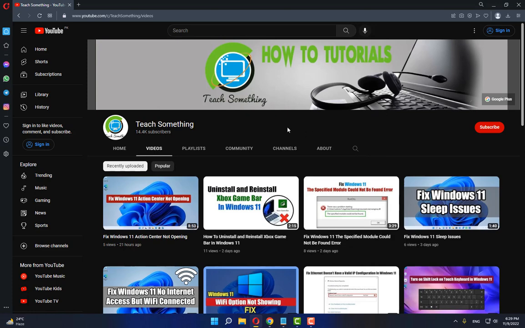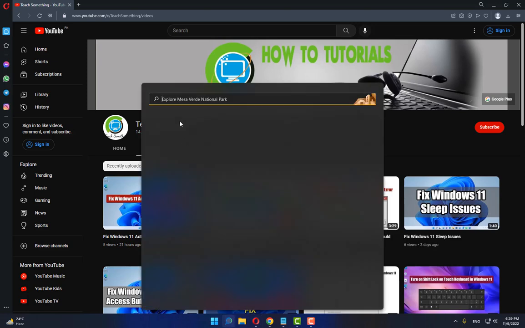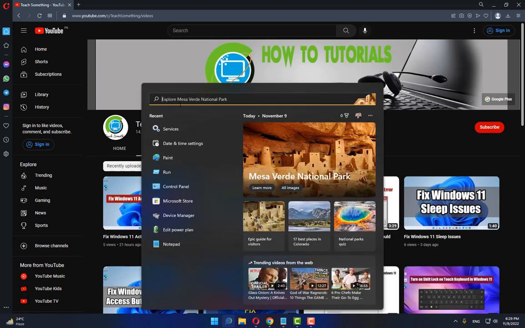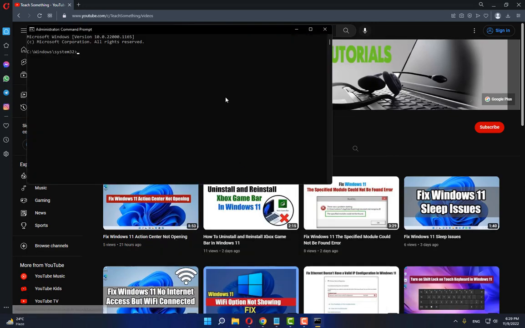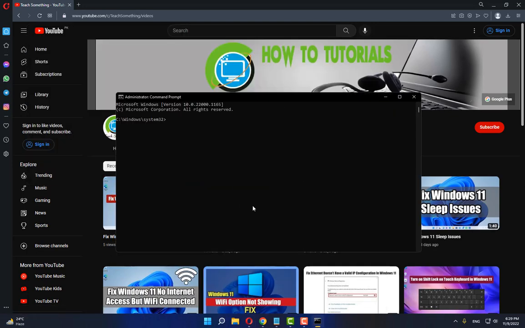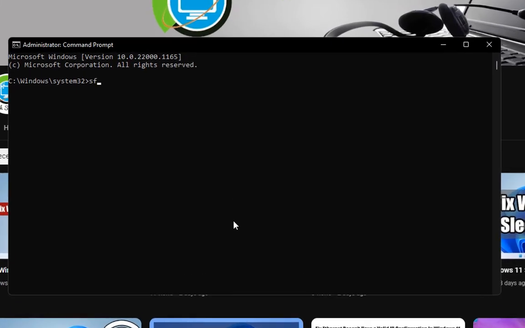But if your problem is still there, then you can try our next method. The next method is that in the search box, type cmd and open Command Prompt, right click, and run as administrator. After opening that, type the command sfc /scannow and press enter.